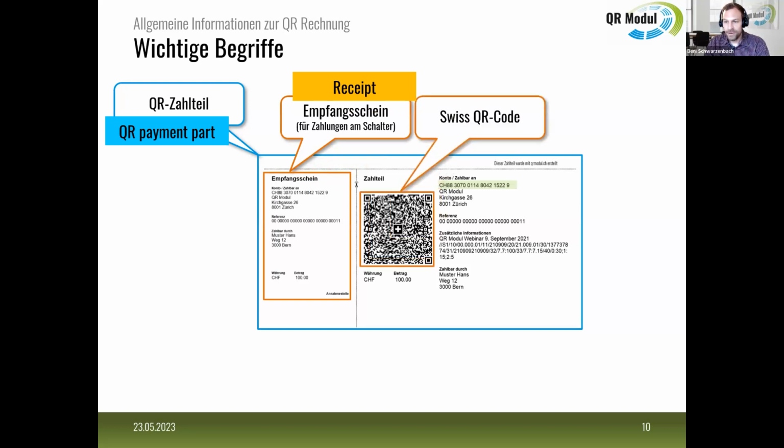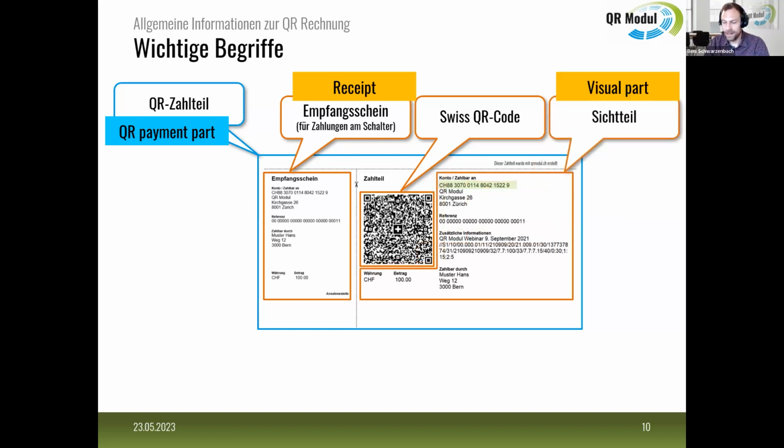Then, of course, the core of the QR payment part is the Swiss QR code, which contains all the necessary data. So it can get scanned at the postal branch, with the mobile phone or at the online banking system. So the user doesn't need to type in all the information manually. Then we also have the text here. This text must be congruent to the information within the Swiss QR code. It gives the payer the possibility to transfer a payment even if the Swiss QR code cannot be read.